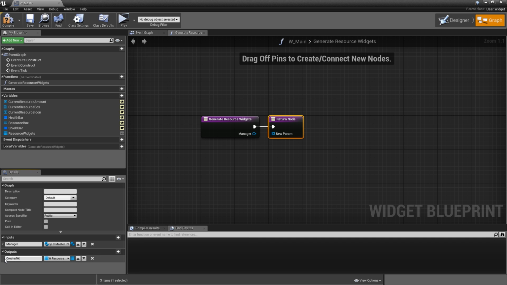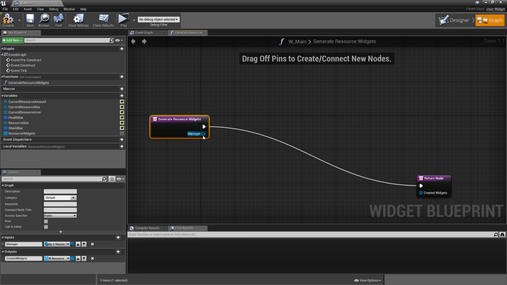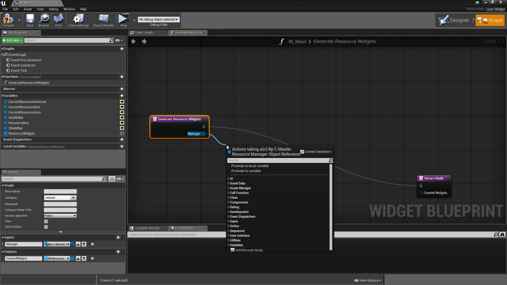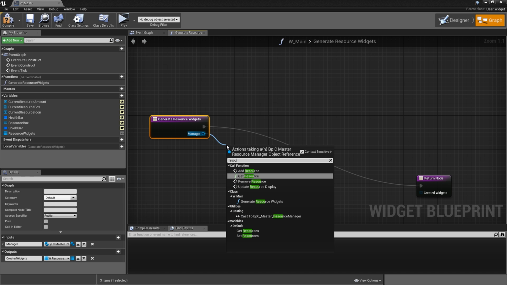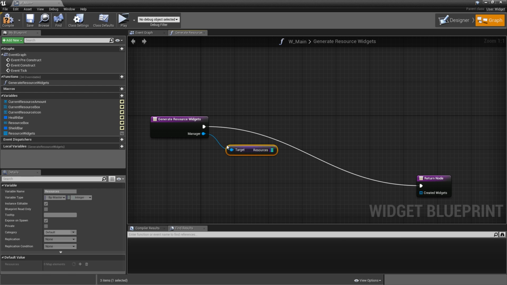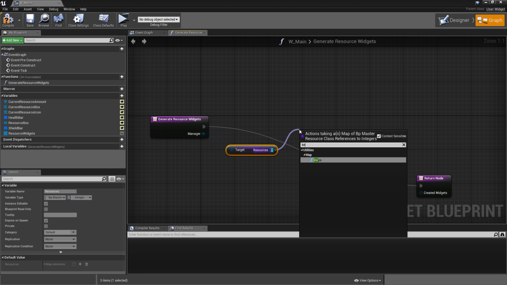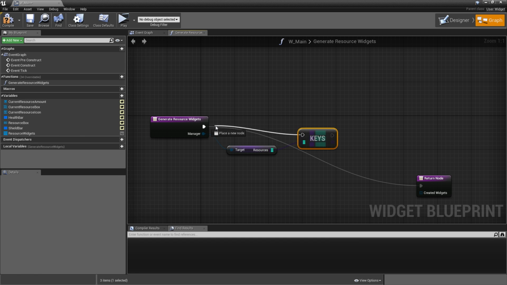Let's also give it an output because it's supposed to return the widget it has created for us, and the type for that will be w underscore resource again, object reference, and an array that we will just call something like created widgets. To create our resources we first have to get them off of the manager, so look for resources, get resources, then off of it we will get the keys, so all of the resource classes in there.